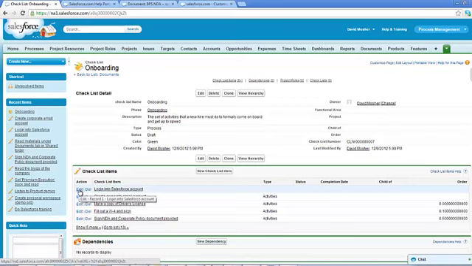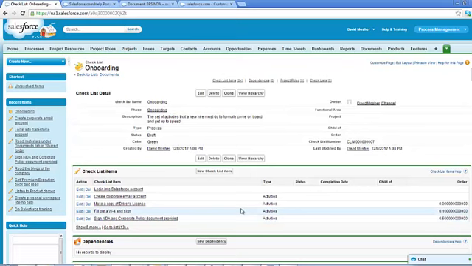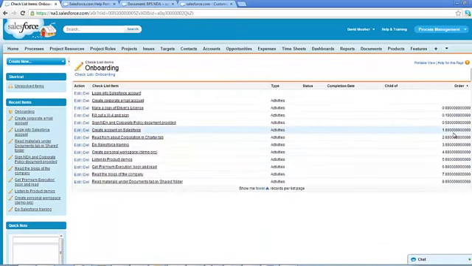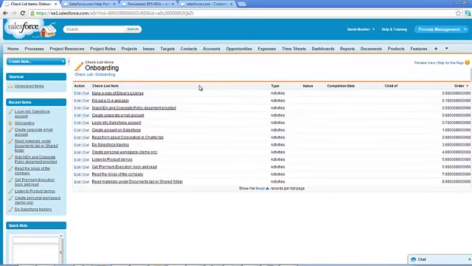We can put the ordering of the information, so this needs to go on much earlier in the process. They're going to need that in before they get this, so we need to put this in here, so let's put that at .7. And congratulations, you've now created an onboarding process for your organization.